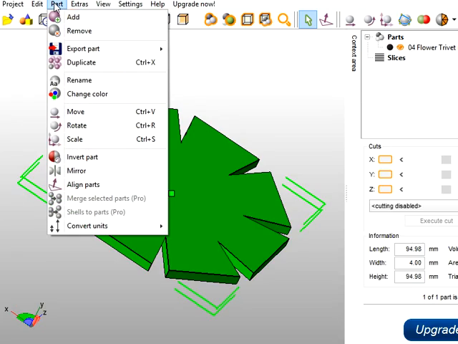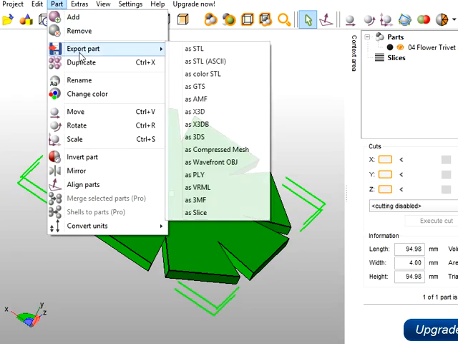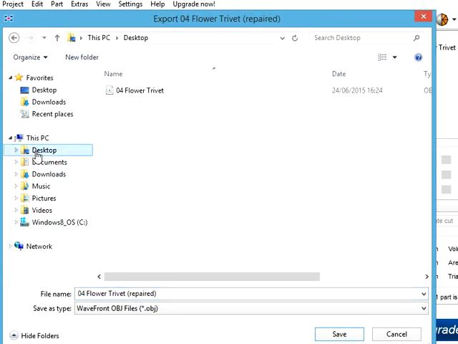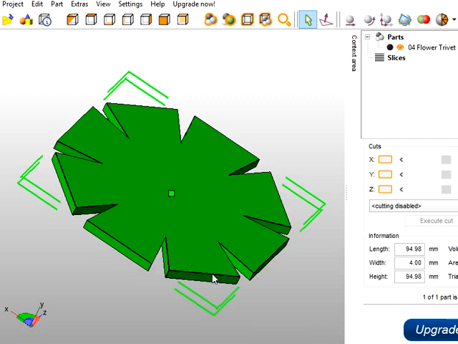So what we need to do is to go to Part and export this part as a Wavefront object. And if we export it to the desktop, NetFab Basic will add the little bit of text "repaired" there. So it's the object file 04 flower trivet repaired, and that is your printable file now.